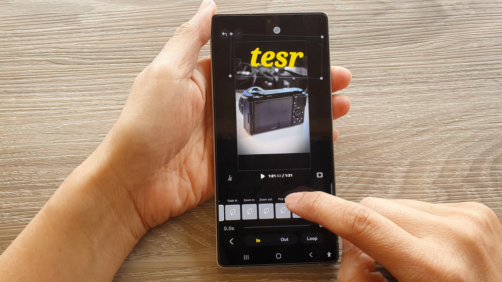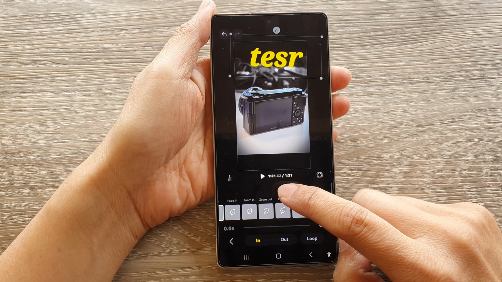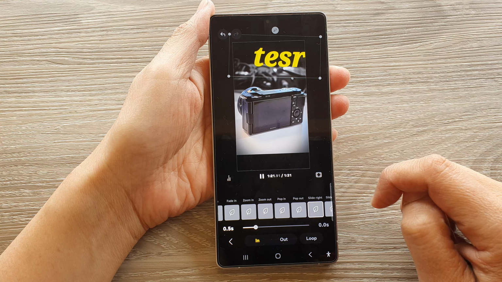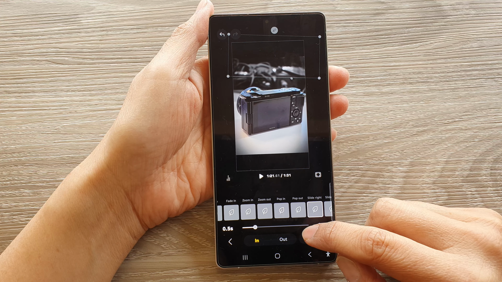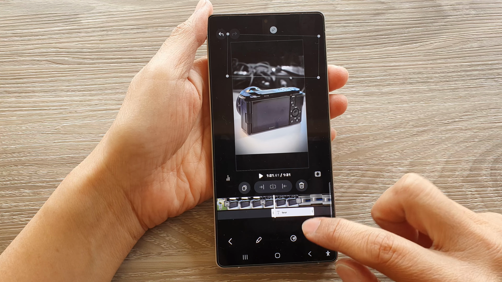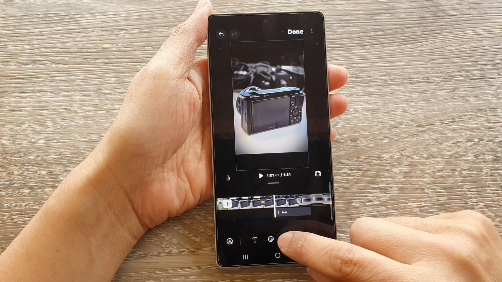Again, we can perform some transition like that. And we tap on the back key. So then once done with that, we tap on the back key. So that's the text layer.